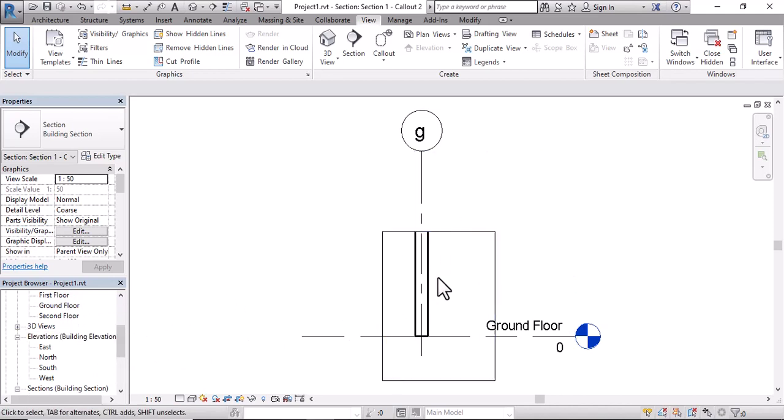Remember, sections and callouts are essential tools in Revit that can help you better understand and present your designs.